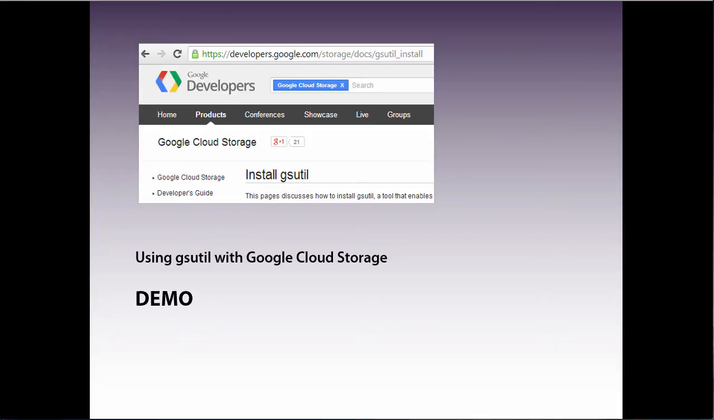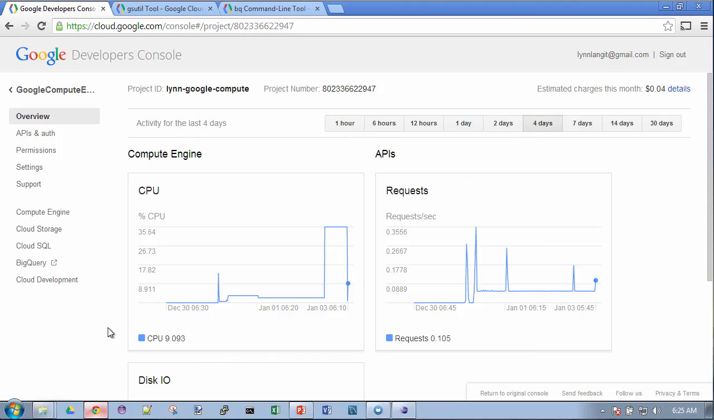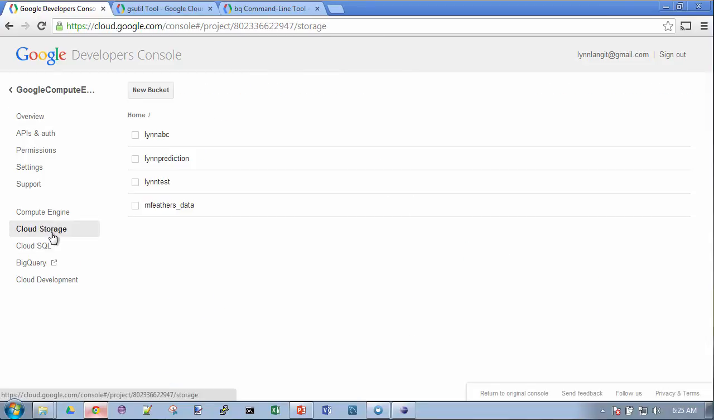All right, the next one is going to be very familiar since we've gone through gcutil. Now we're going to look at gsutil with Google Cloud Storage. And in case you're not remembering what Google Cloud Storage is, let's start there. So here I am in my same Google Compute Engine project, and I'm in Cloud Storage. And I have buckets. So this is your blob storage, if you will, so kind of like S3 in Amazon or Azure blob storage.